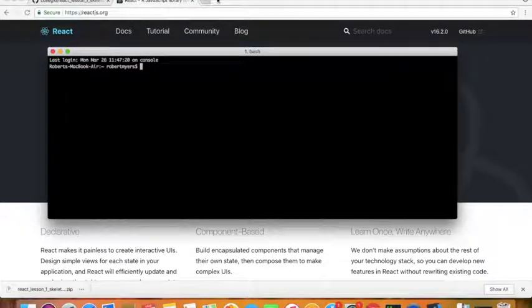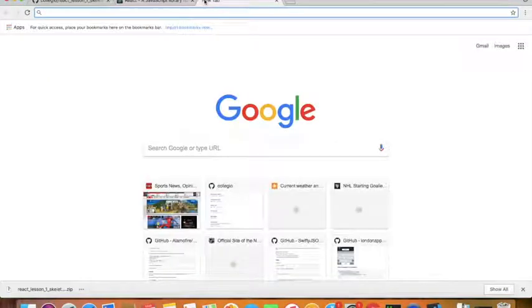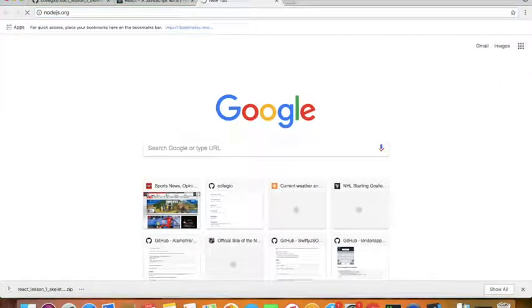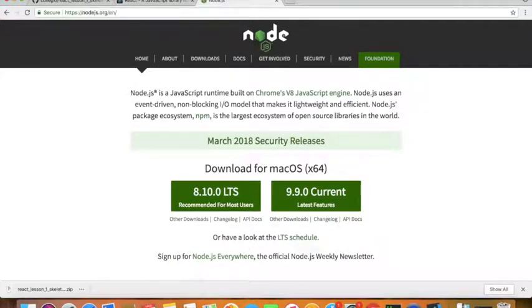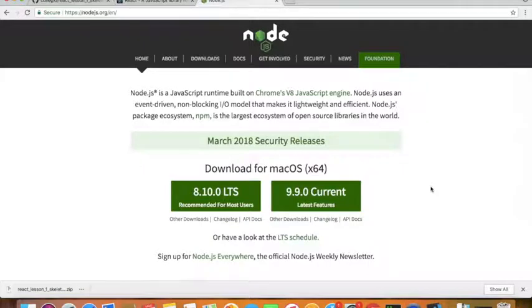So in addition to these, let's look into what we're actually going to have to download to work with our project. The first thing you're going to need in order to work with React is Node.js. Node.js is located at nodejs.org, and if you go to nodejs.org, you will get the ability to download Node.js.